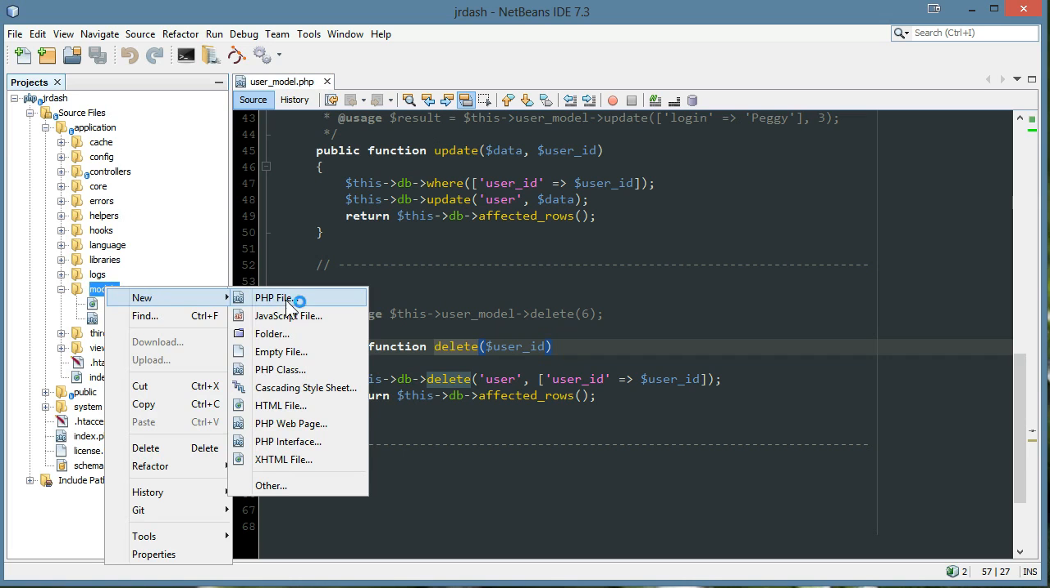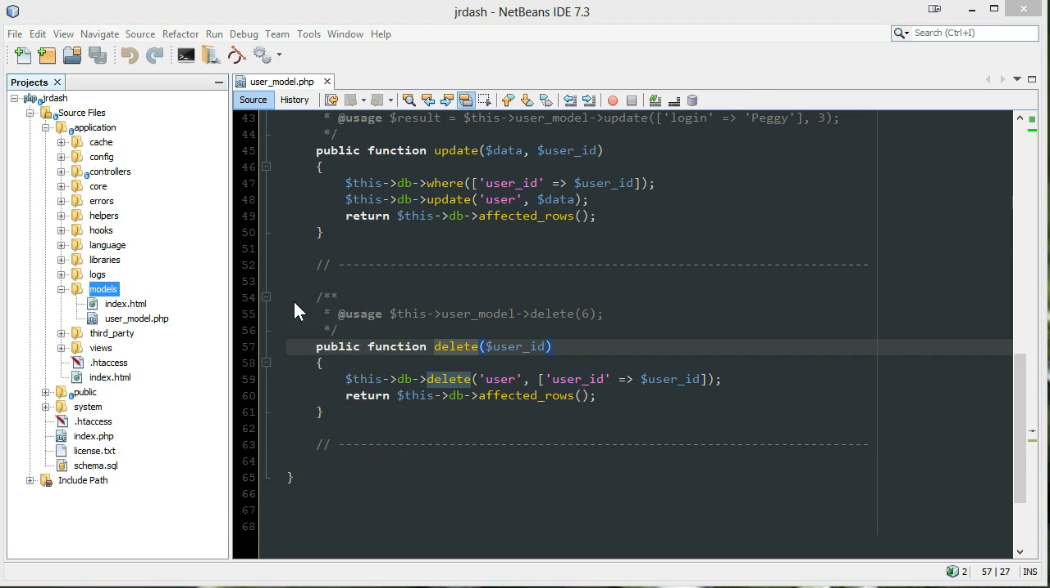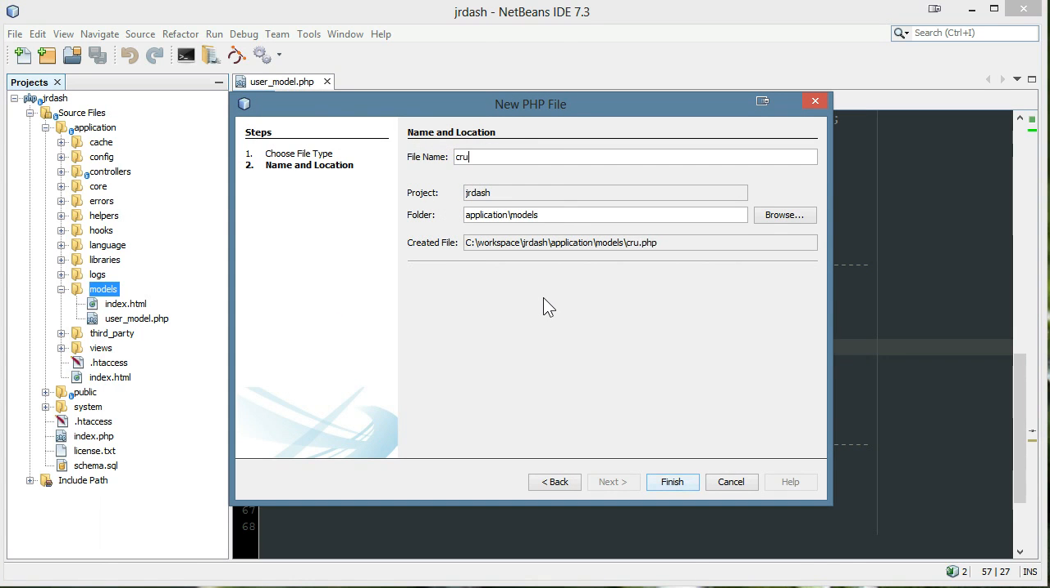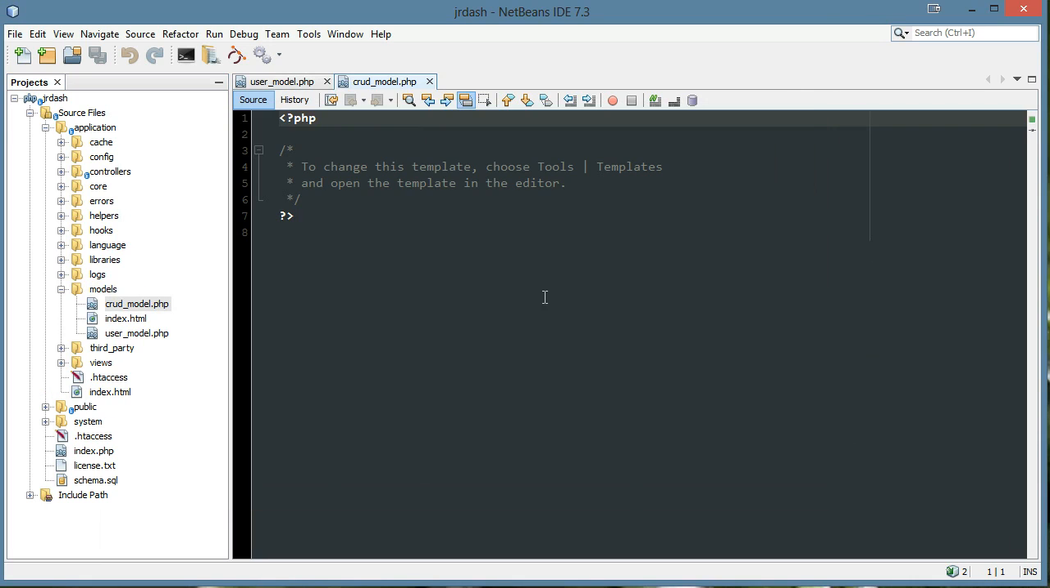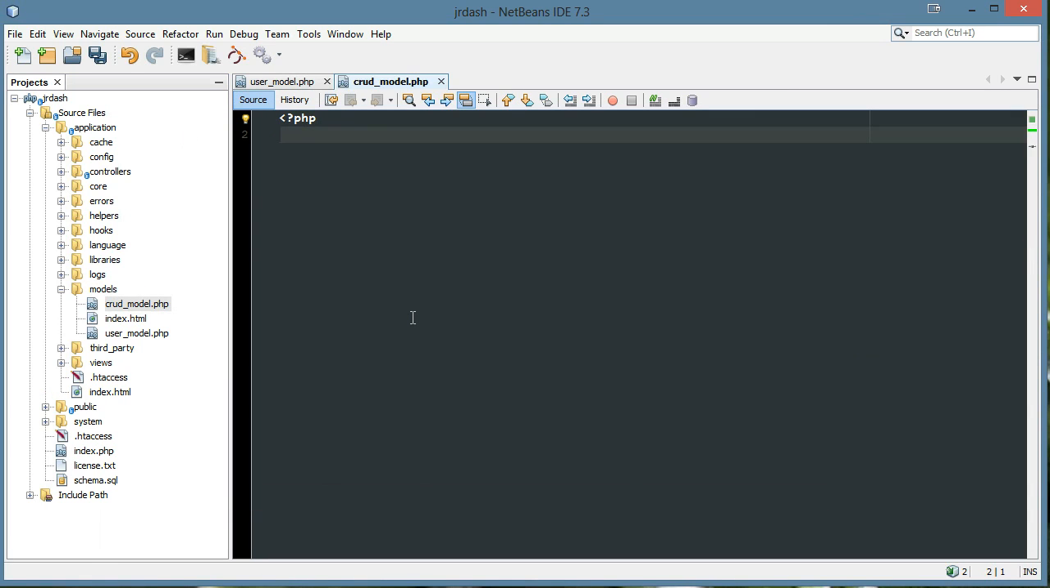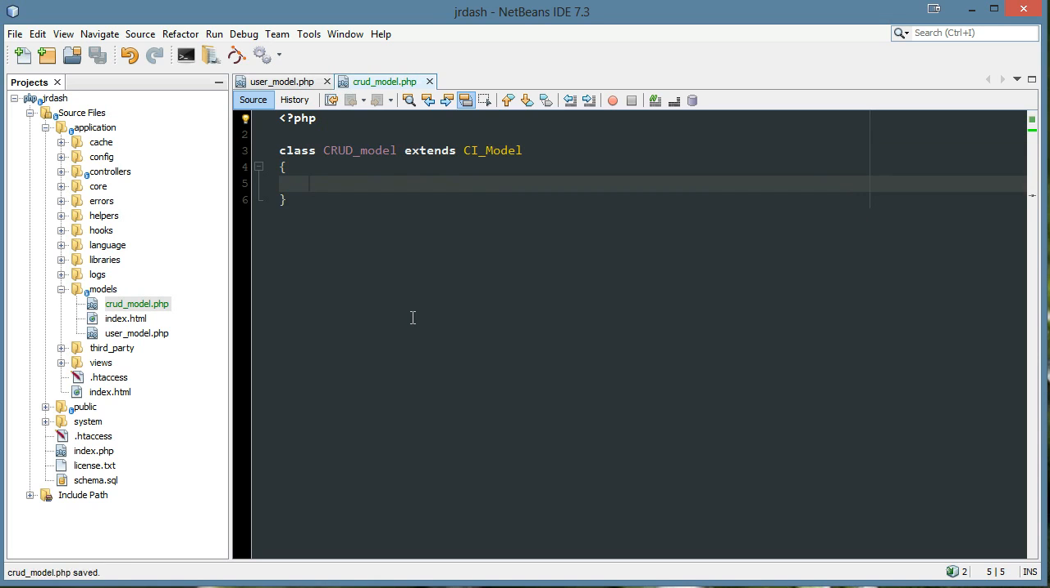We'll create a new model. So I'll make a new PHP file. I'll call this CRUD model. And I'll do this and we'll say class CRUD, I'll do it all uppercase, Model extends CI model. Okay. And what we need to do is a public function construct.